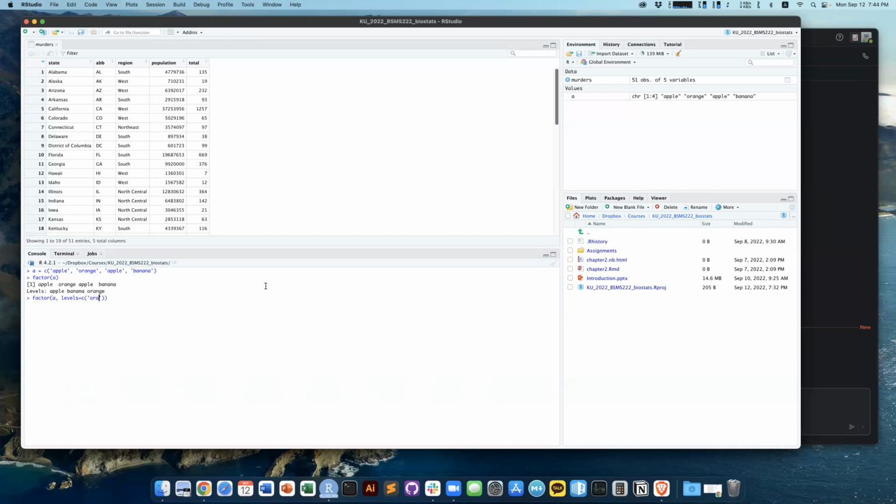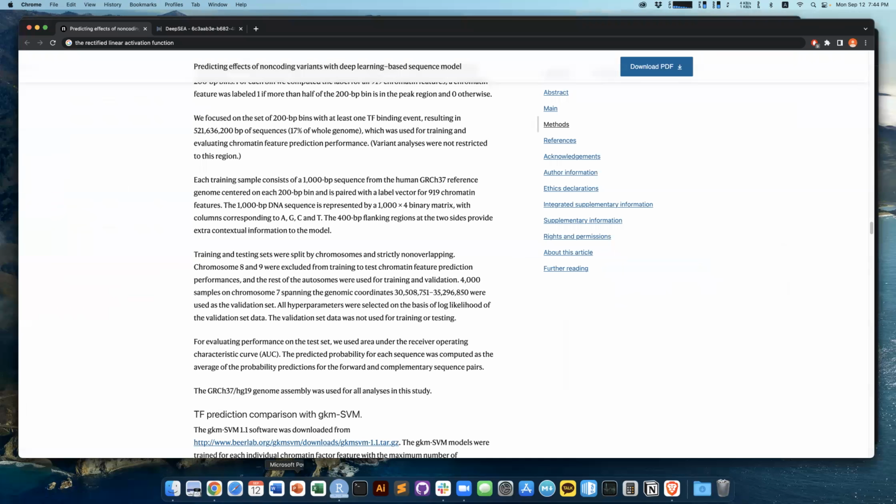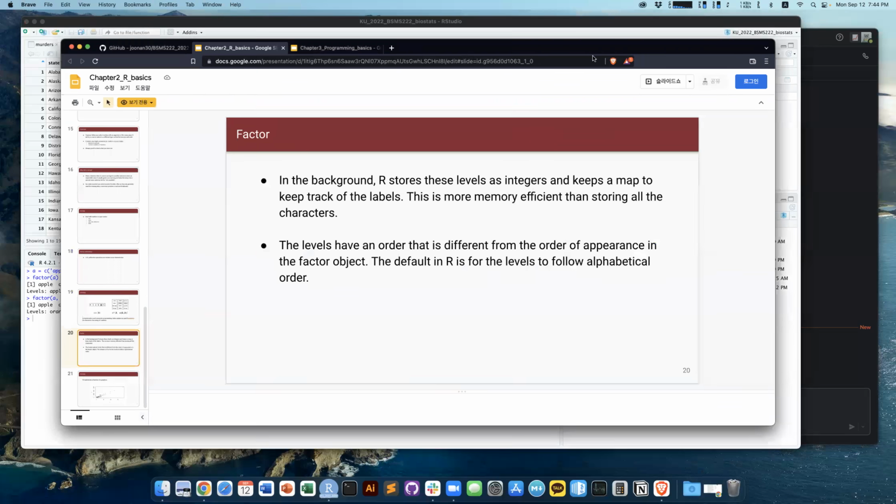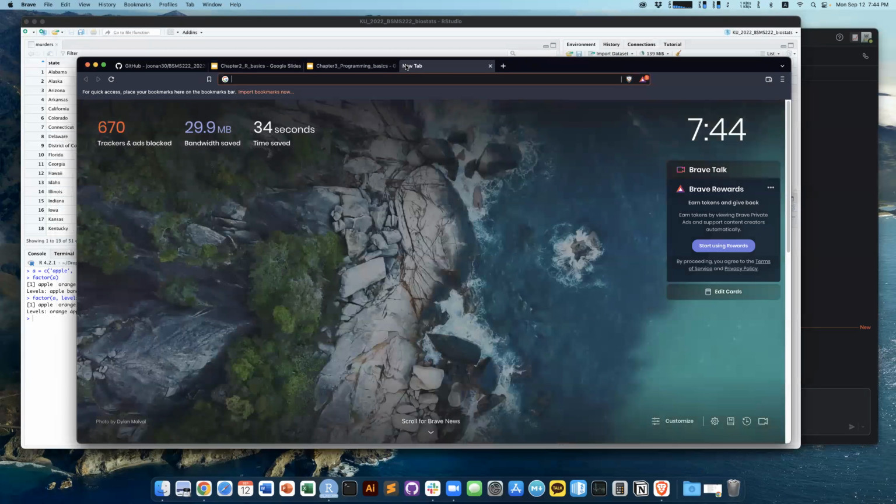But you can change it on your own definition. So let's say I want to put orange first because I like it. You can do it this way. In this case, your levels are going to change, right? So you define orange first, and then apple and banana, right? In this case, you basically change the order based on your factor information. Okay, so that's how we specify factors in certain information.